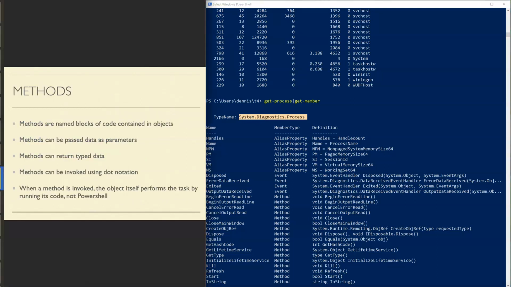Methods deserve just a little more discussion. Methods are ways of asking an object to do something. Methods can be thought of as functions. So there is a block of code that is built in to a method, which is the instructions for the object to do something.